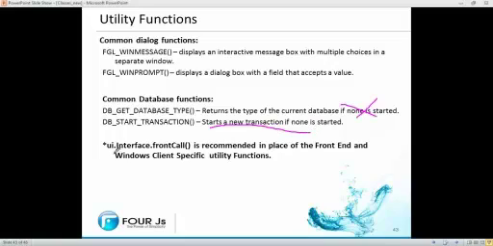And here they're saying UI.interface.frontCall, which we looked at a few minutes ago, is recommended to use in place of front-end and Windows client-specific utility functions. So we actually replaced those with front call methods. It's a different place to find those methods we prefer you to use.